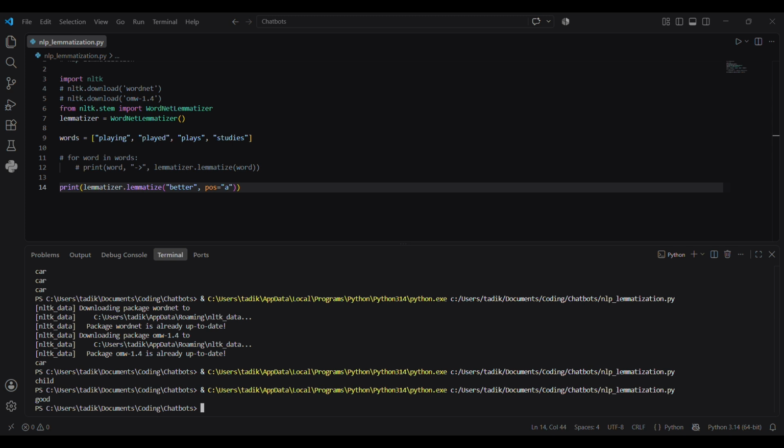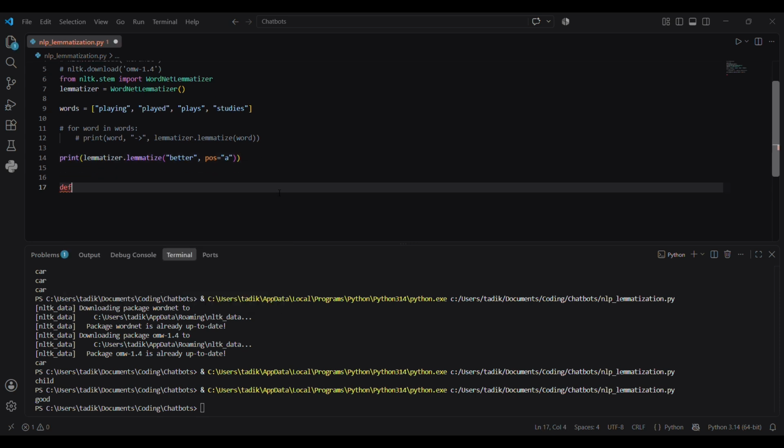Now our code is working, but we don't want to write lemmatizer.lemmatize again and again. So let's create our own function for that. def lemmatize_word, with word, comma, POS.